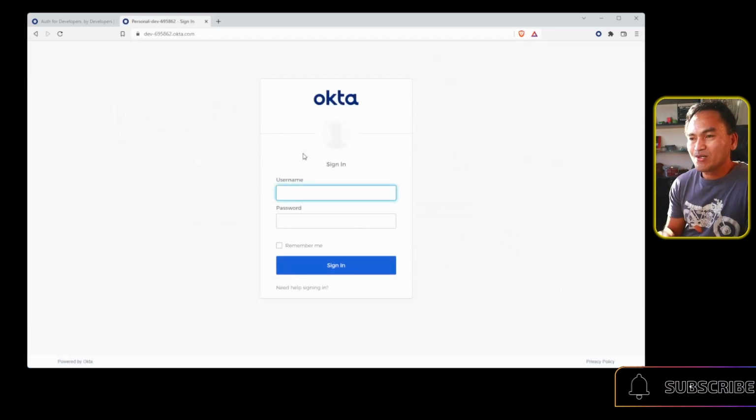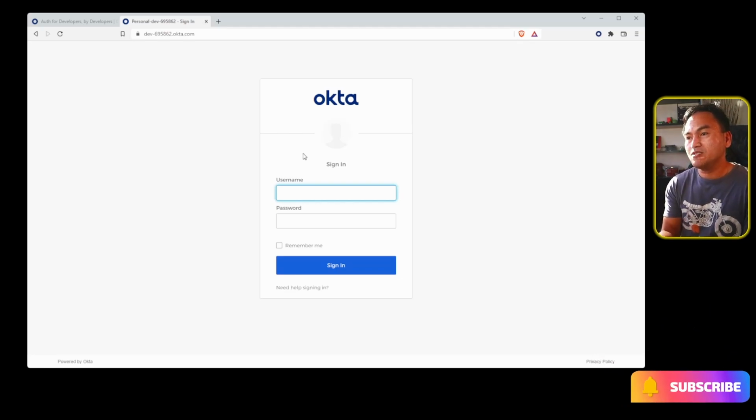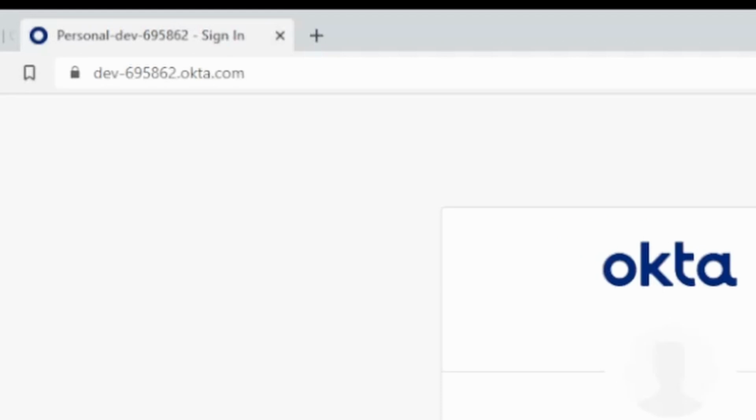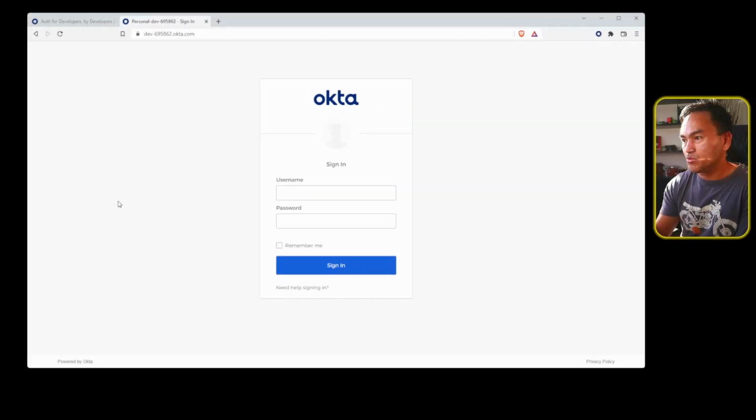Once you have your account created, you will be provided with a URL that allows you to access the administrator dashboard for your Okta developer account. This URL starts with dev and then some digits and then okta.com. The string that starts with dev and some digits is your organization name. So let me go ahead and open this dashboard using the account that I used to sign up.